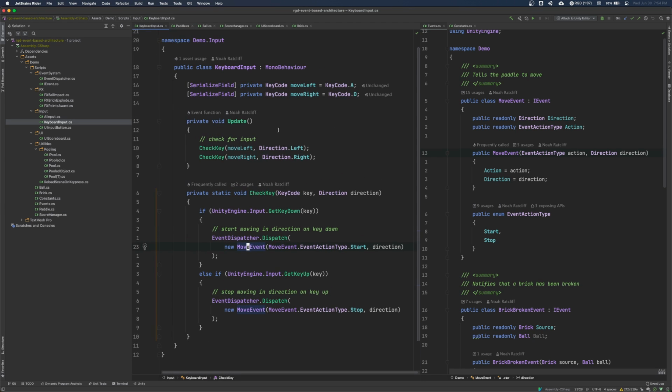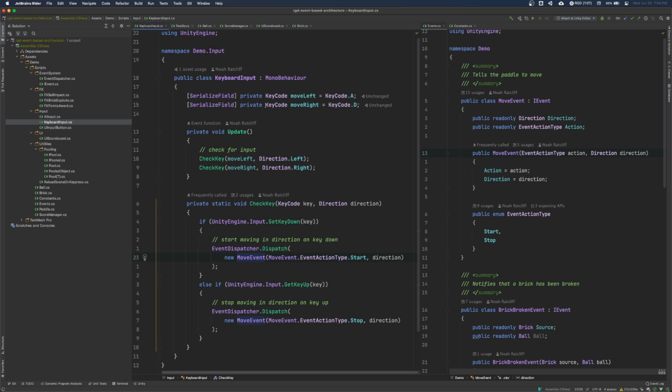So we have our keyboard input here, which is set up in Unity. It's a script that sits there and it has the left and right keys. So the paddle doesn't care about what keys specifically trigger what movements. And then in update, we check each key and then we move.